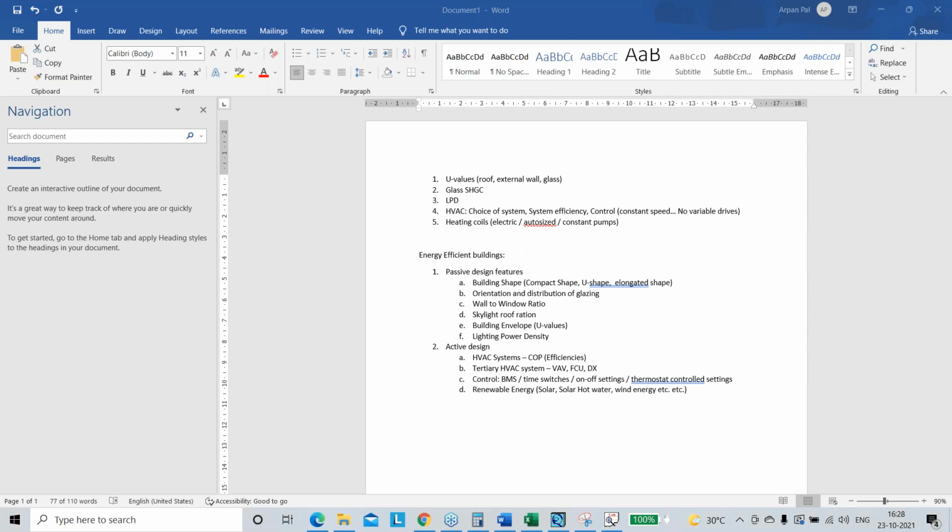The details of this BEE empanelment will be shared by the EEB cell, Energy Building Cell, by email. So you will be getting the brochures and the details by email. You can go through the details, and the interested candidates can apply for this empanelment.